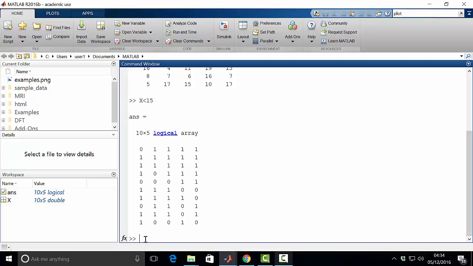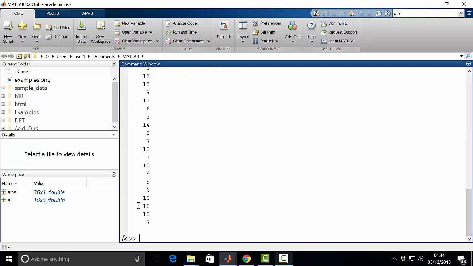This array can now be used for logical indexing to get the values from x that are less than 15. I type x of x less than 15 and I'll get the results. I can count the number of values that were less than 15 by using this together with the length command. I also could have summed up the logical values to get the same result.